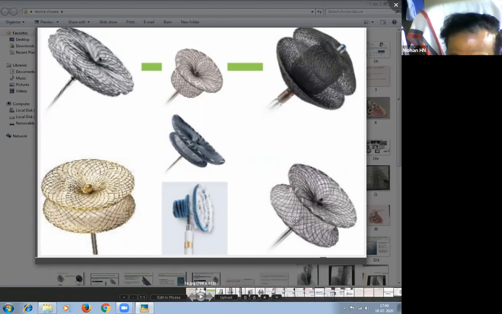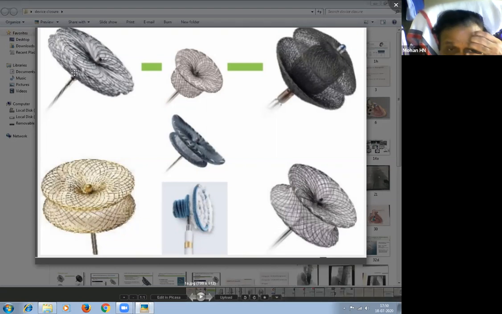This disc and this one. The LV disc and RV disc are the same, not like an ASD disc. In an ASD device, the LA disc is bigger and the RA disc is smaller. But in a VSD device, both discs are the same. In between, the waist length is 7 millimeter here. Okay, 7 millimeter waist, but in ASD it is a 3 millimeter waist length.